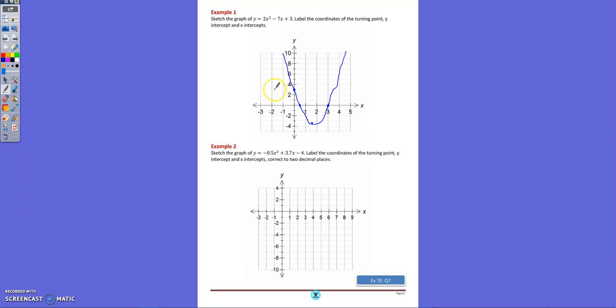Now, don't forget, you must label all these points. This would be 0, 3. This would be 0.50. This point down here, our turning point is 1.75, negative 3.13. And finally, our last x-intercept was 3, 0. Which brings us on to our second example.